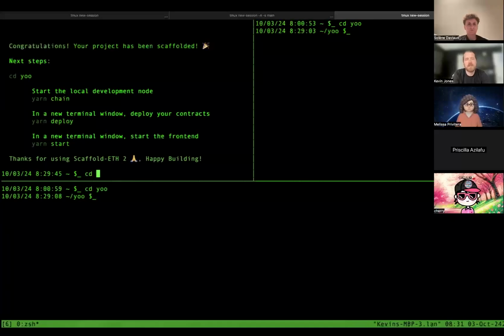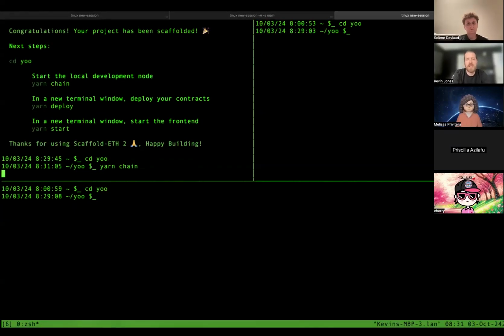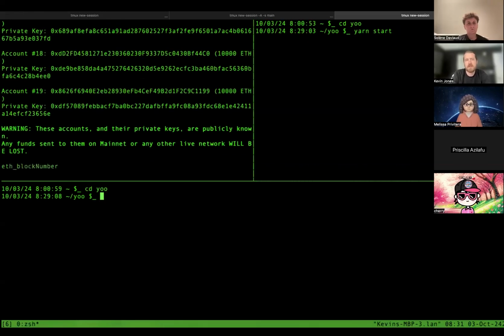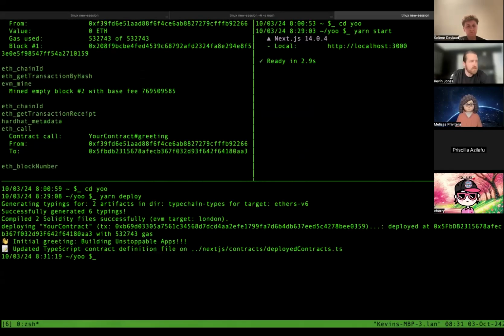Okay, so let's see if this is done. Okay, it's done. So let's go into the yo directory here. And same thing, we're going to do yarn chain, yarn start, and yarn deploy. Okay. Now, because we're using the subgraph for this particular setup, it's a special package of Scaffold-ETH.